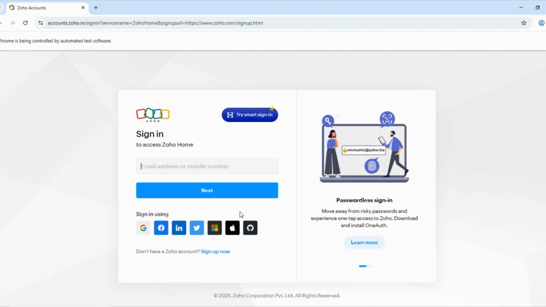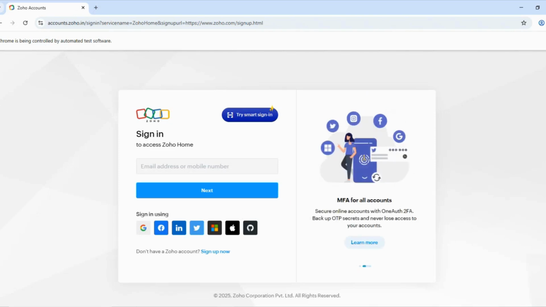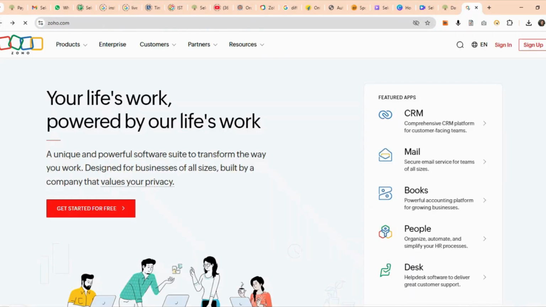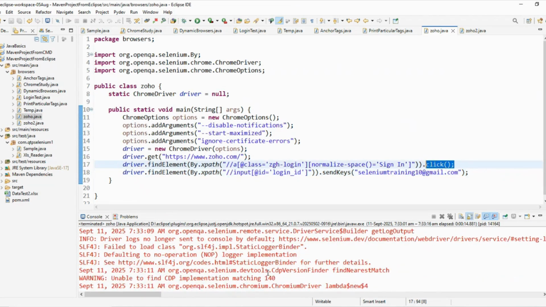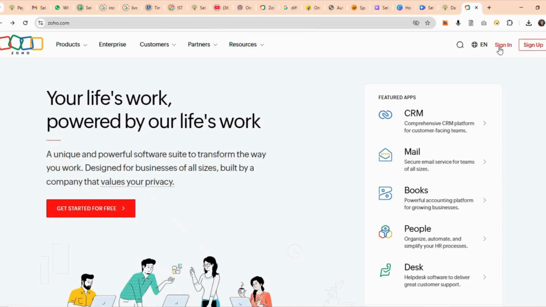For click, what did you do? I have clicked on the sign in, like dot click. One question: how do I know these kinds of web actions? If I want to click on sign in, I have to left click on it. I can't do anything else over here. So it is basically just the user actions.